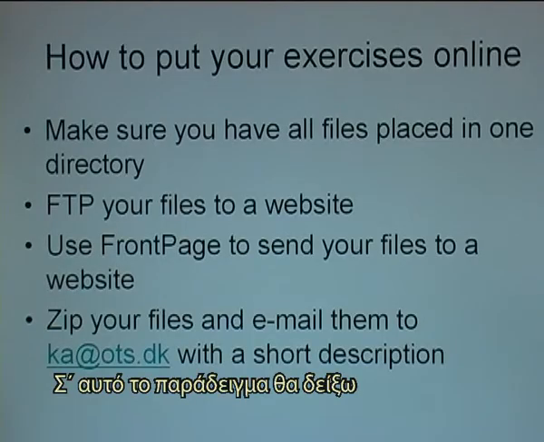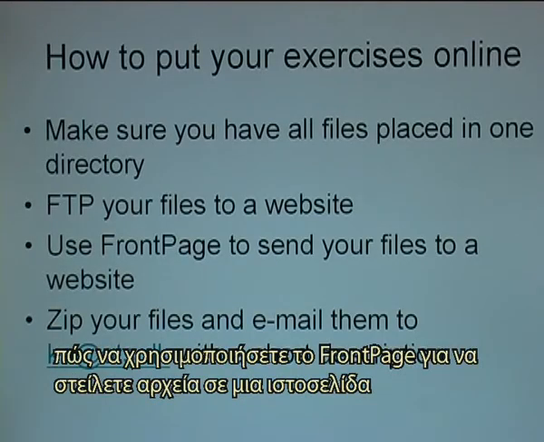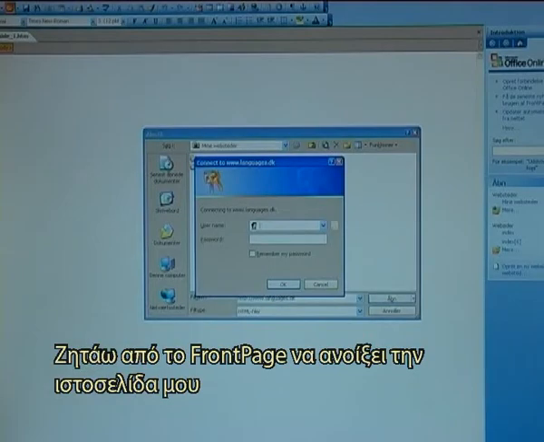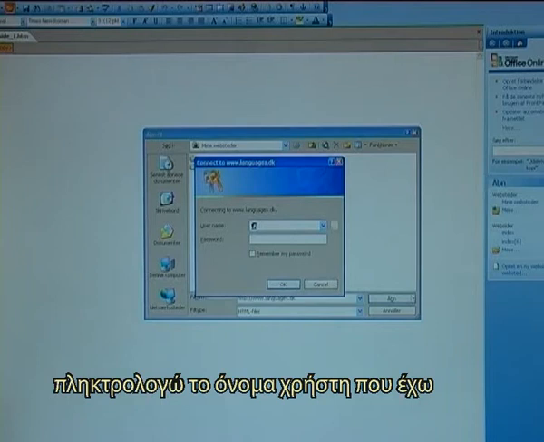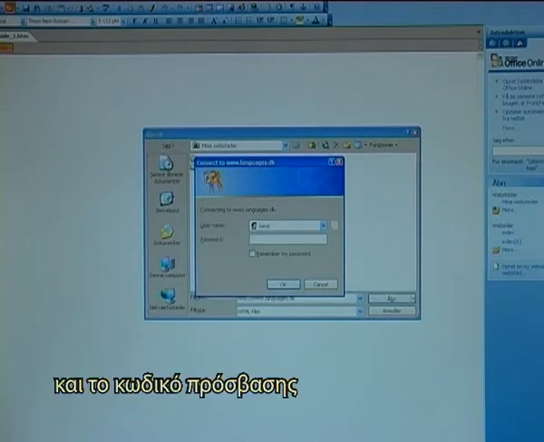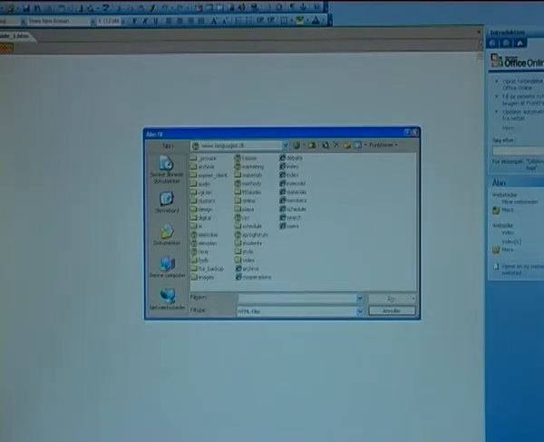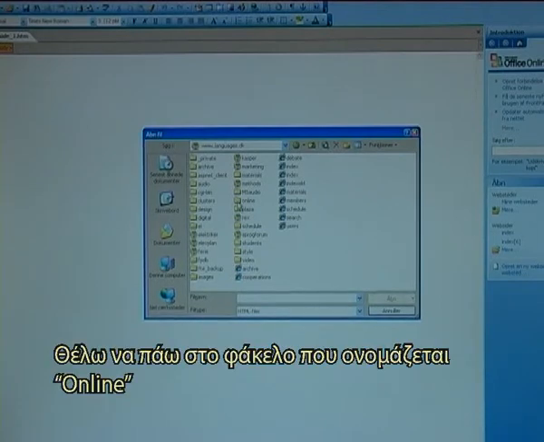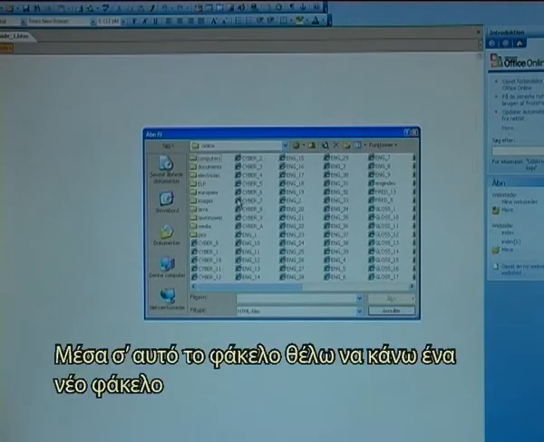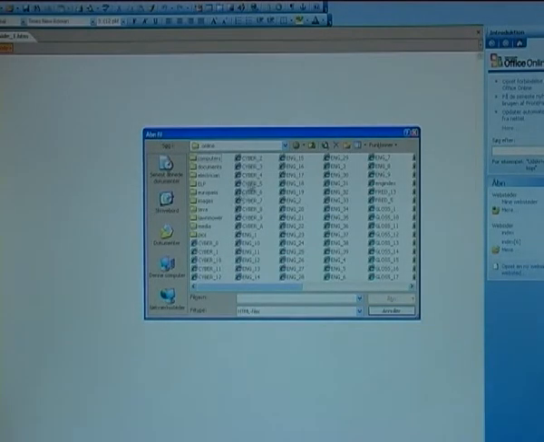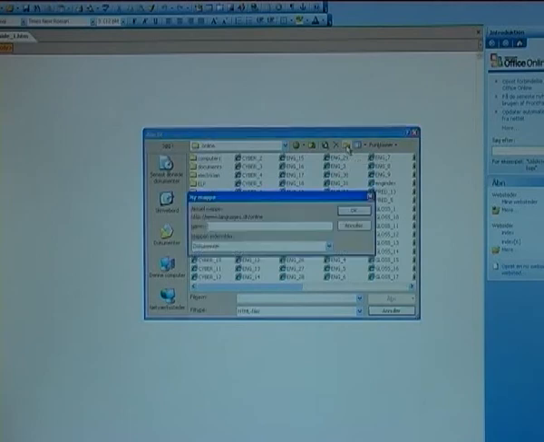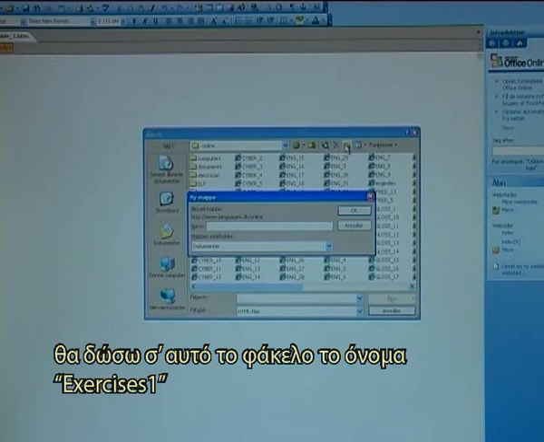In this example, I'll demonstrate how to use FrontPage to send files to a website. I ask FrontPage to open my website, so I type in my username and my password. And this is the content of my website. I want to go to the folder called Online. In that folder I want to make a new folder. The name of that new folder I will call Exercises 1.